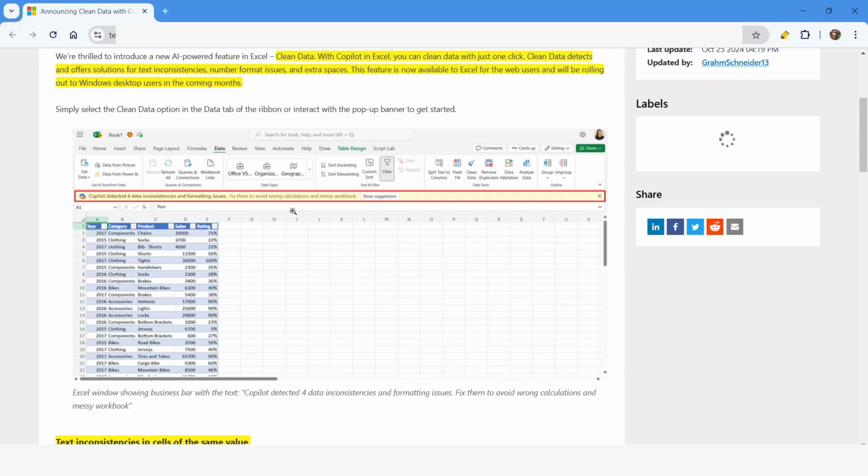As you can see here, we have this Show Suggestions. So it is saying that there are 4 data inconsistencies and formatting issues. So Copilot will be able to understand what the inconsistencies in your Excel data are.